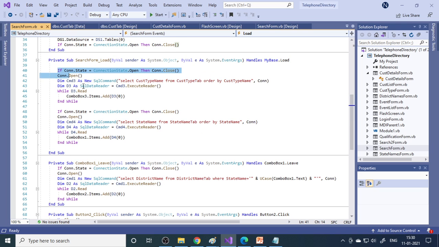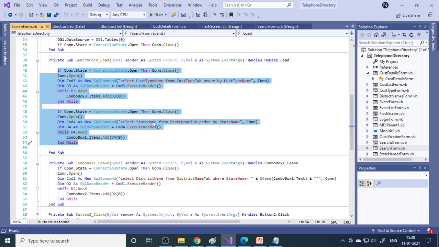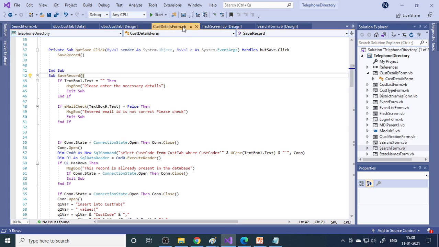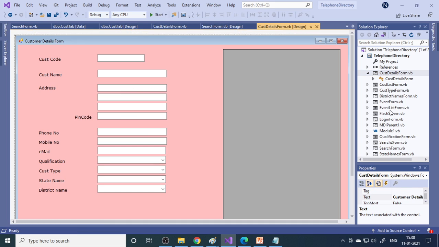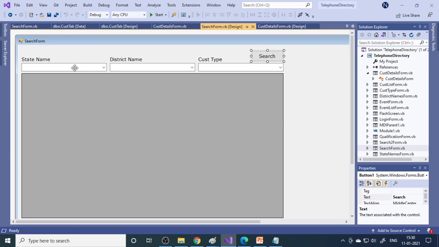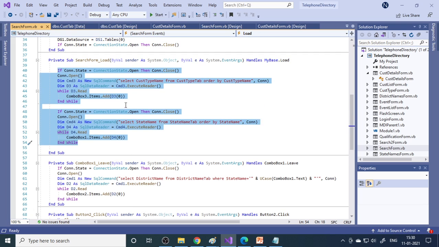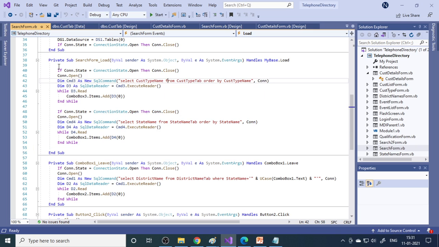And here is the code to transfer the data to the combo box. So what data is already there, that we want to transfer. So this is a search form. Here we need to transfer all the state names. For that, this code will do the job. So state names, and here is a loop. From the loop we are transferring all the data to combo box 1. Say my customer type, that we want to transfer to combo box 3, that will all be transferred to combo box 3.